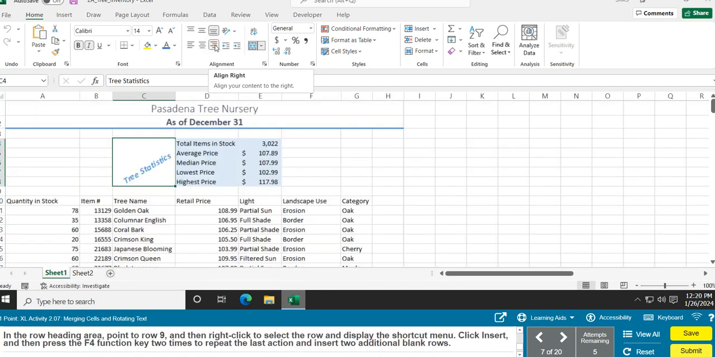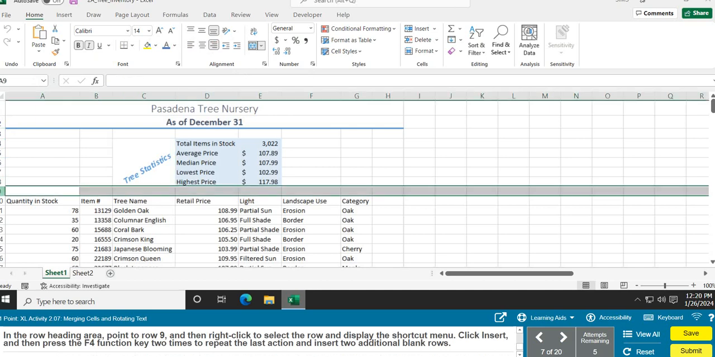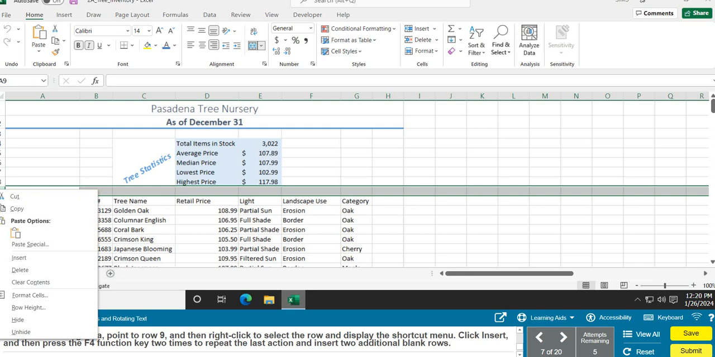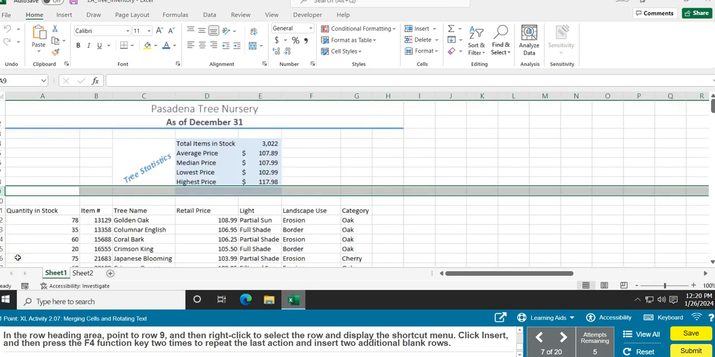So now in the row heading area, point to row 9 and then right click. So let's go to row 9 and click on the 9 so you got the whole row selected. And then right click to select the row and display the shortcut menu. Right click, there's the menu, click insert, and you insert another line.